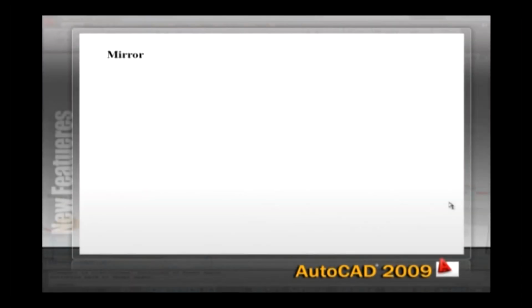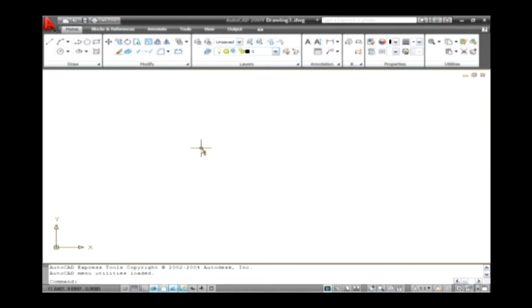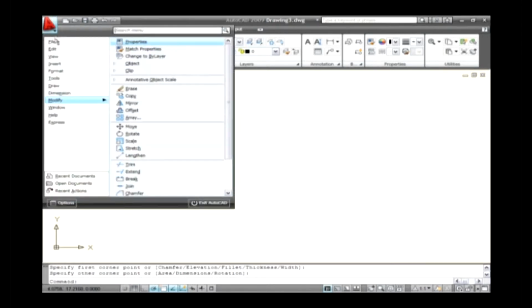Mirror. Mirroring is useful for creating symmetrical objects because you can quickly draw half the object and then mirror it instead of drawing the entire object. The shortcut key used to type on the command line is MI. Draw a sketch on the drawing area, the one you wish to mirror. Go to Modify menu and select the Mirror option.